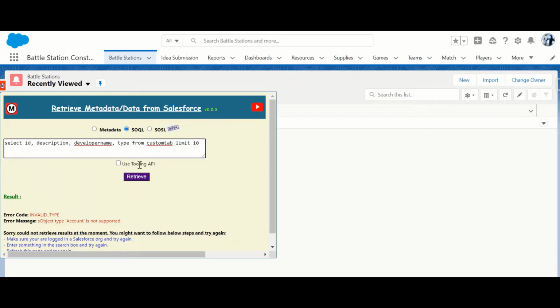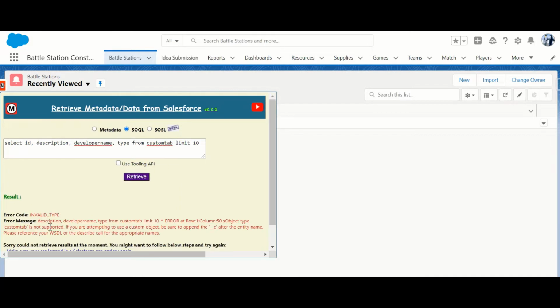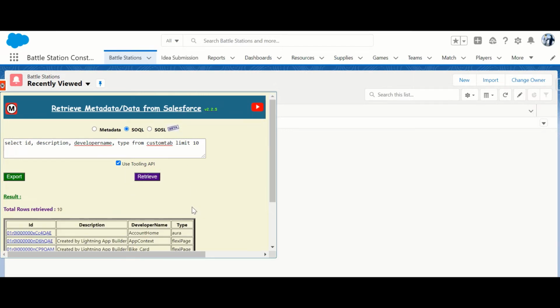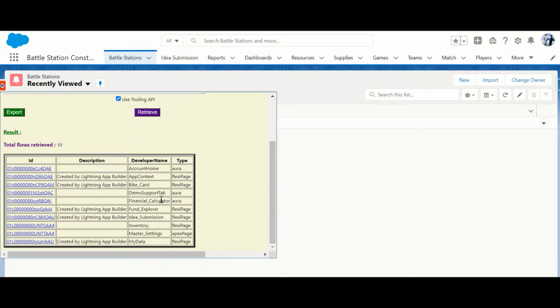As you know, if I do not select this use tooling API button, it will not work. It will tell me this is not valid, with some error with respect to this tooling API object. So on clicking this use tooling API checkbox, if you now run this query, you can see that it gives us all the records from the custom tab tooling API object.